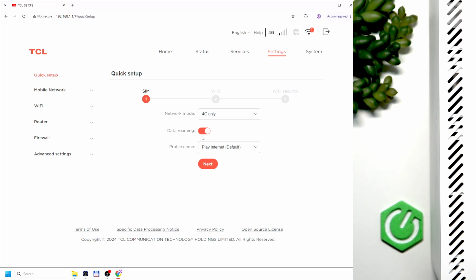Now we can choose 4G only or auto. It will be between 5G and 4G. It will switch automatically, and if your card is 5G, then it will go for 5G. It will prioritize the better connection and better, let's say, internet. But if you only have a 4G card, it will stay on 4G even if you put it on auto.